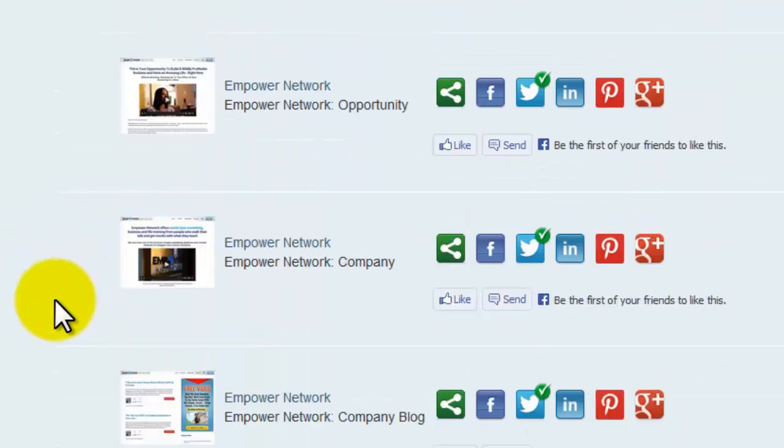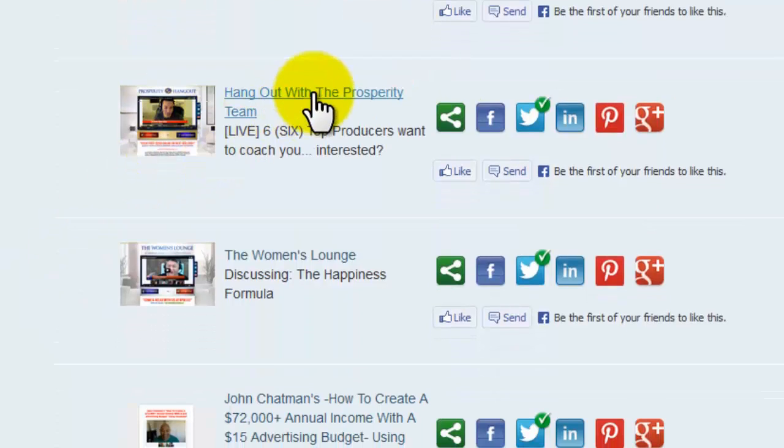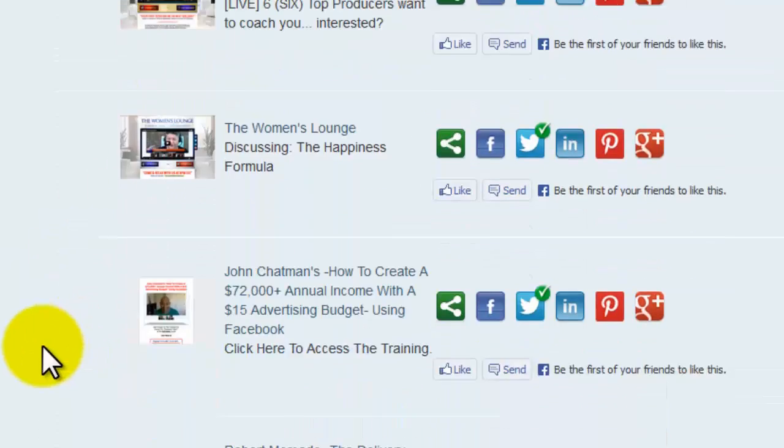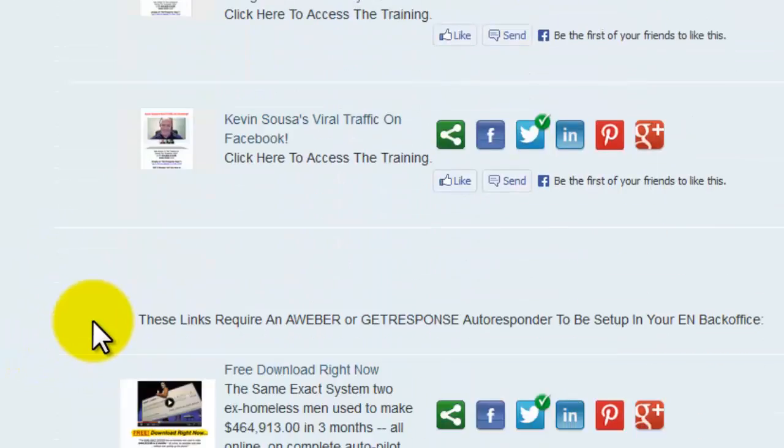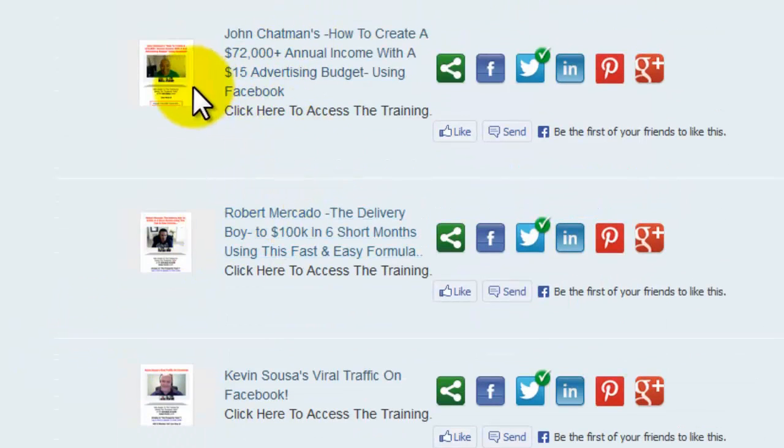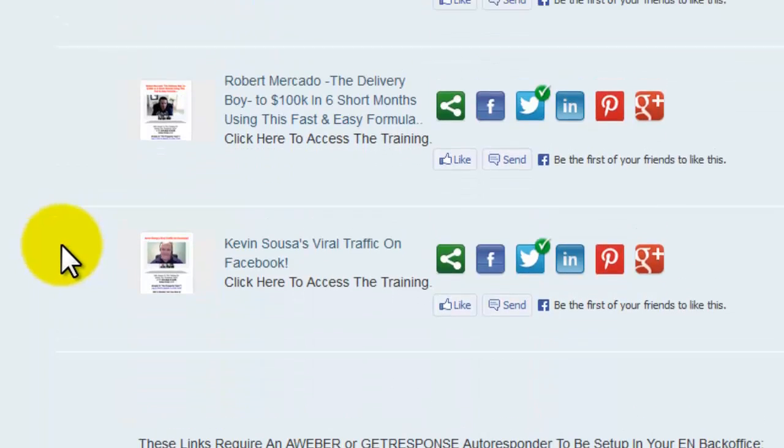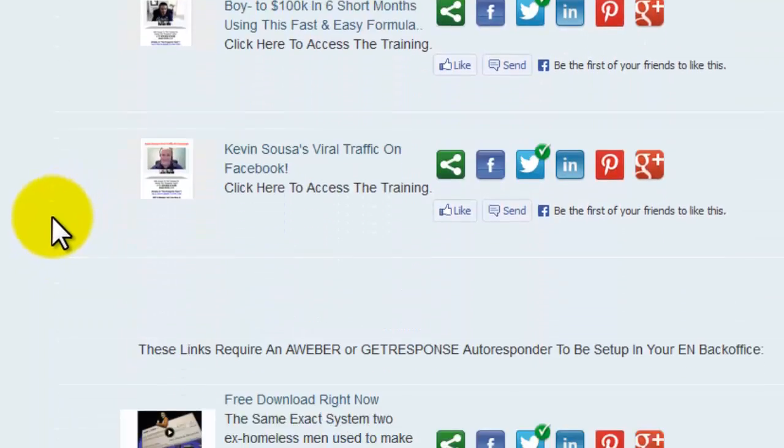The opportunity, as well as, and we'll cover this a little bit here, the Hangouts, and I'll cover that in a moment. The capture pages, they're individual capture pages. These are specific trainings that were given by John Chapman, Robert Mercado, and Kevin Souza that you have access to. These are six-figure earners that you have access to just by being a member of the Prosperity team. The Prosperity team, by the way, I'm not sure if I mentioned, is absolutely 100% free. It costs you $25 to get in the Empower Network. Get in touch with me, and I'll hook you up with the Prosperity team.